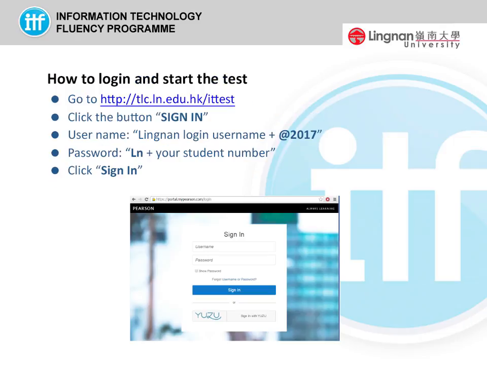How to log in and start the test? Go to the ITF test website. Click the button Sign In. Enter your username and password. The username is your Lingnan login username plus at 2017. And the default password is LN plus your student number. Then click Sign In.